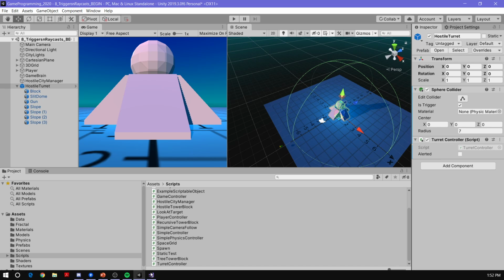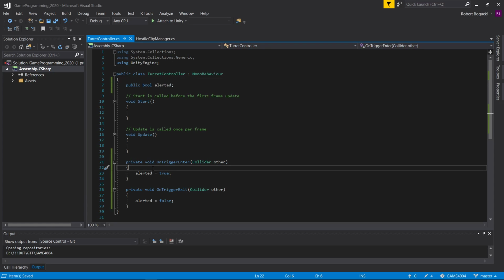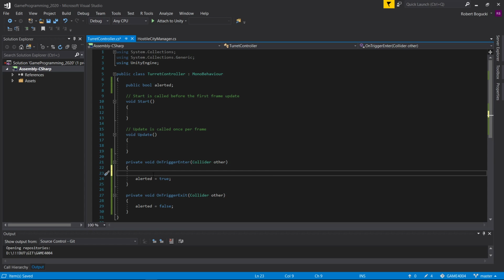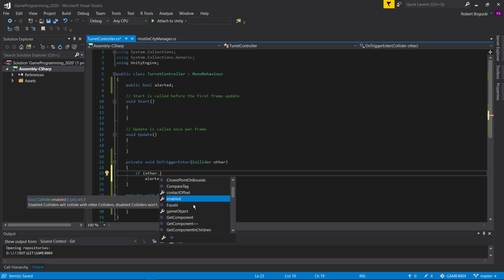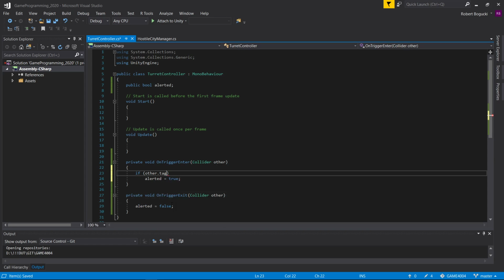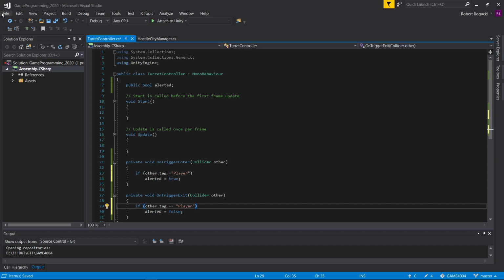In this case, we need to be more specific in our callback, and we need to actually have a look at this other that we get in that callback. So if other, now we're looking for a logical condition inside this bracket, before we change this alerted value. So if other, and magical dot notation, I type a dot and I can already see what I can access about this object. So I can see here that I have whether it's a flag, whether it's enabled, its material, its name, oh, a tag, great, so I'm going to use that. We know we have assigned the player tag to the player, so we can actually make it useful, and we're going to do this for both callbacks.